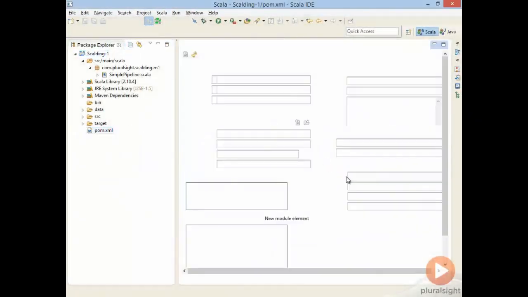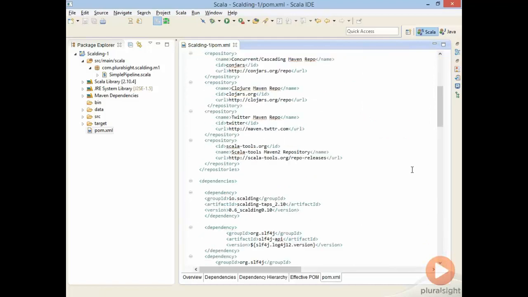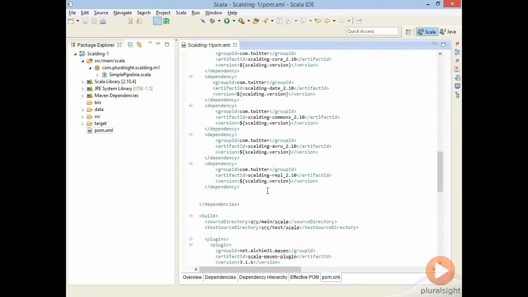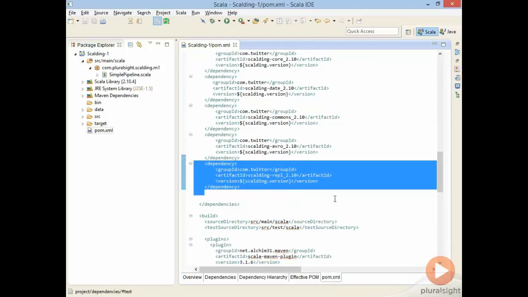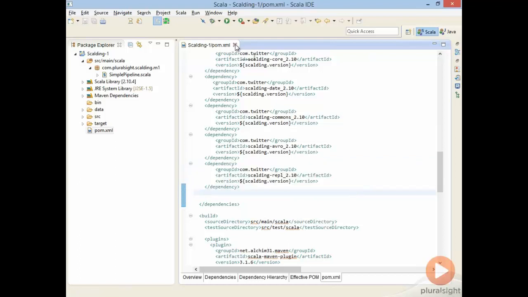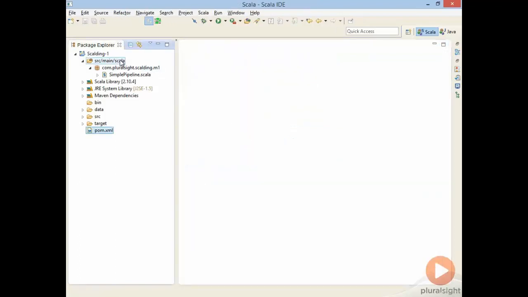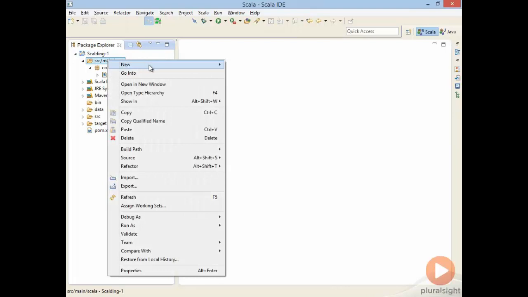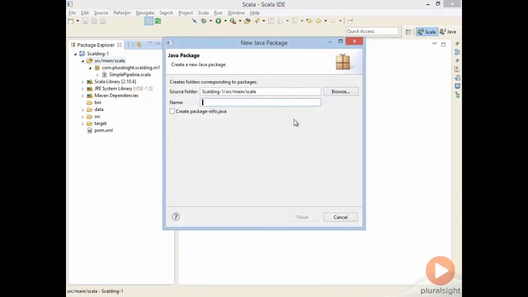Let's now set up our Eclipse environment so you can use Scala Worksheets as a REPL. The first thing we want to do is to make sure we have the Scalding REPL dependencies set up correctly in our Maven POM. We'll save this and then go ahead and create a new package calling it REPL, just to keep things organized. We'll also want to create a Scala package object, and I'll pause here for a second to clarify what this is.